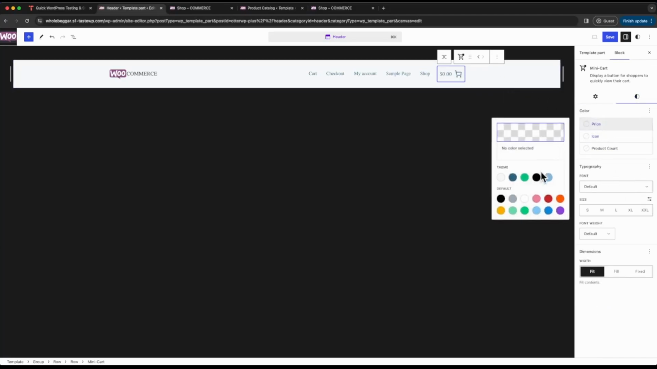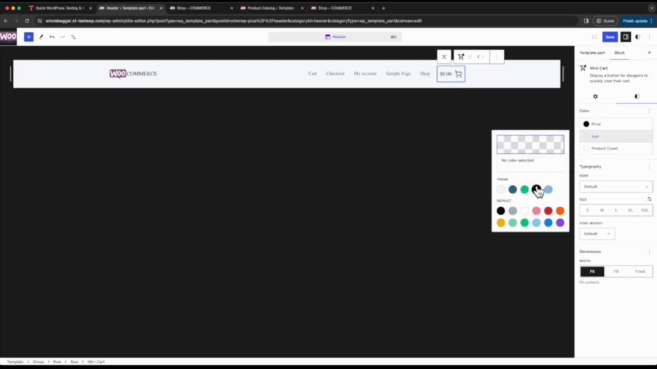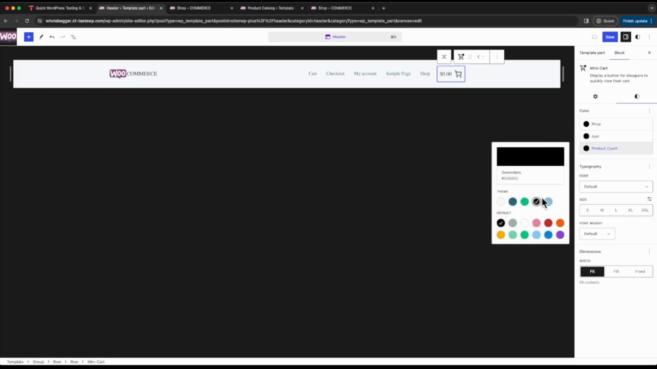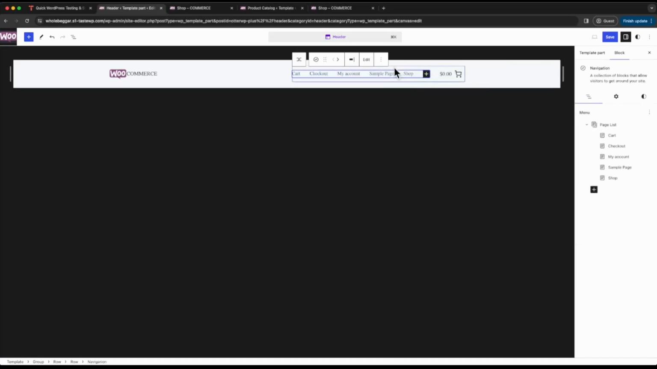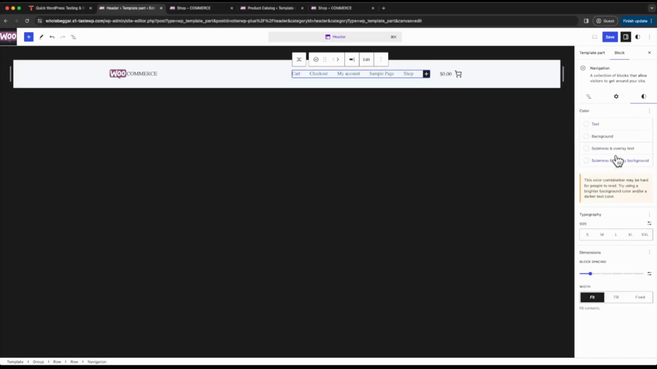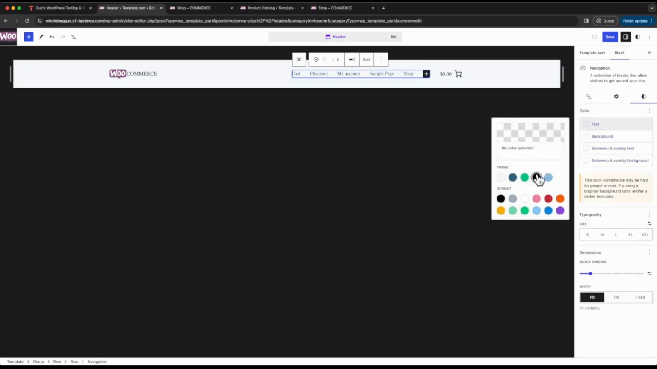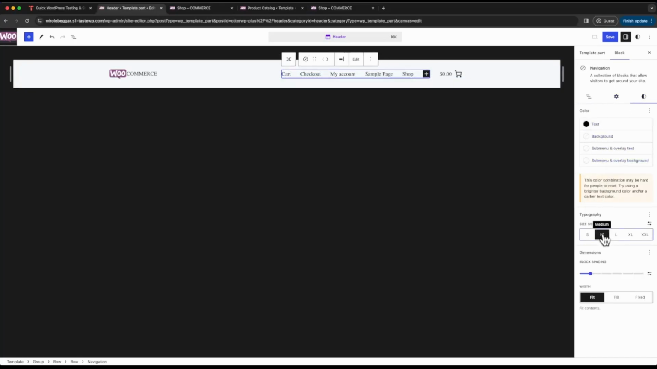I'm going to change all the coloring to black, and I'm going to change all this coloring to black. And now let's make the text a little bit bigger, and maybe we'll even make it all capital.